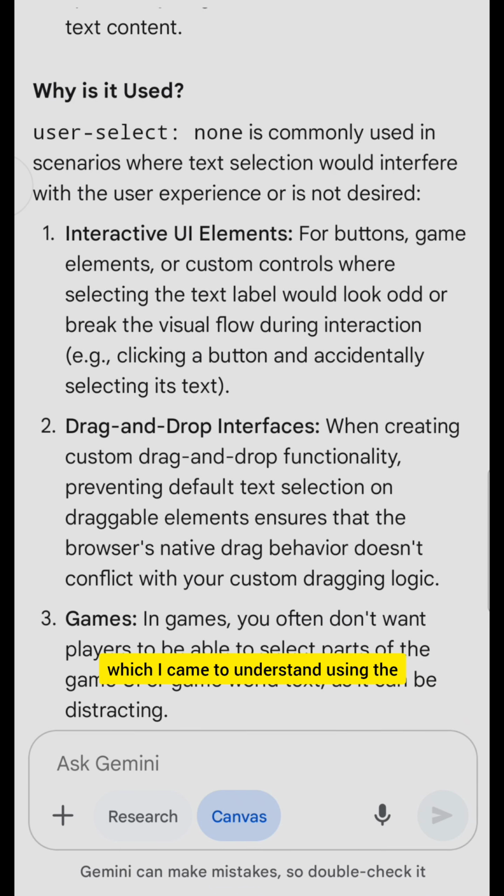So this is something which I came to understand using the hybrid approach, where I created the app using Gemini first, and then I went through the code line by line and tried to understand which were the properties which were not known to me, and I did a deep dive into them in detail. So this is the hybrid approach which you can use to create a GenAI app and also learn about the code line by line.